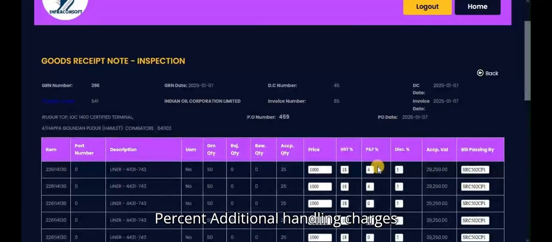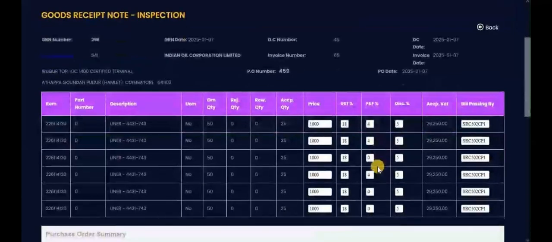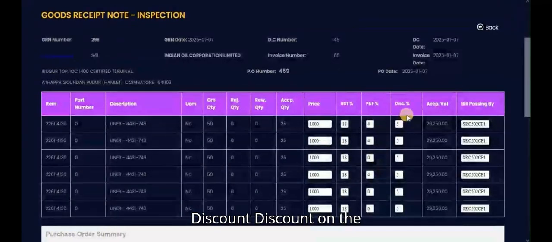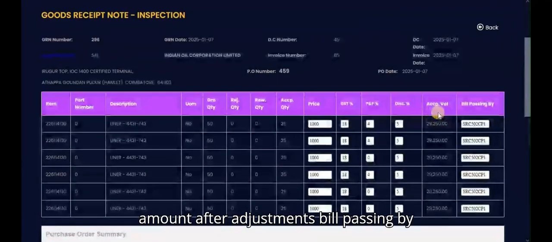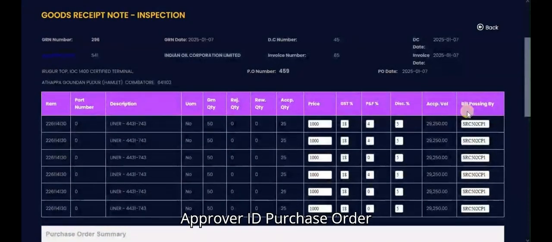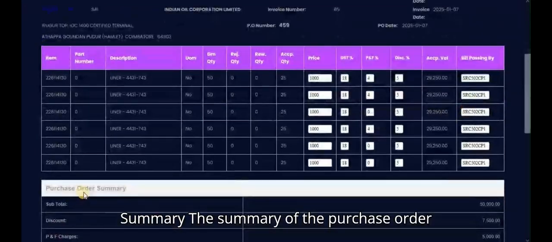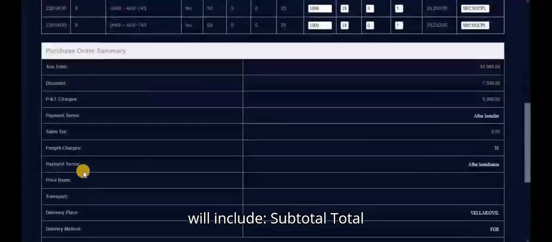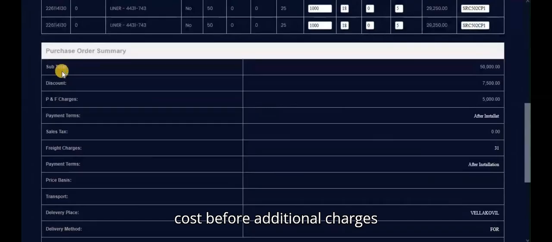PNF %, additional handling charges. Discount %, discount on the item. Accepted value, final amount after adjustments. Bill passing by, approver ID. Purchase order summary: the summary of the purchase order will include subtotal, total cost before additional charges.